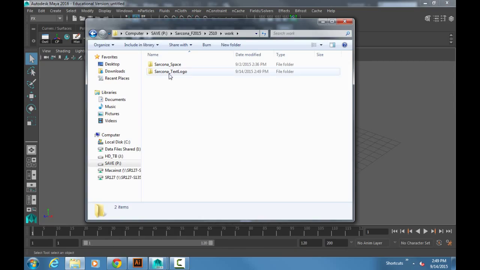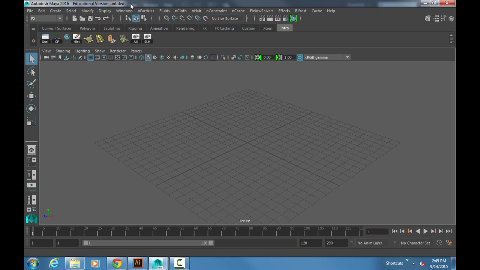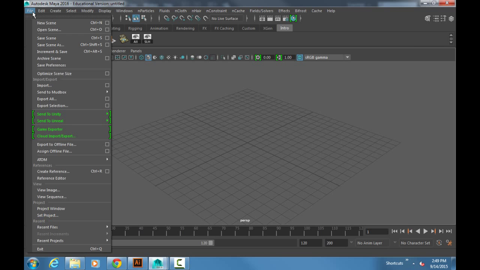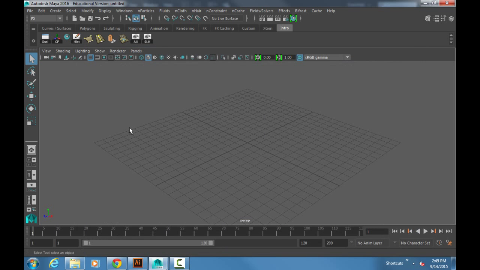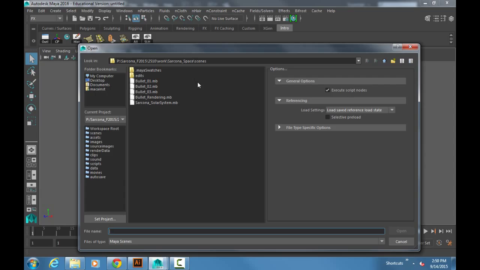Now in my work folder, I have this file structure for text logo, and I also have the file structure for space. So if I came in next class and I'm like, hey, I want to work on space, I have to tell Maya I'm working on the space scene. So you're not doing this part, I'm going to do this just so you can see it. I go to File, Set Project, and I say, hey Maya, I want to work on space. And I set it. And now if I go to File, Open, it automatically jumps me right into my space scenes folder, and I could open up my space scene from here, okay?